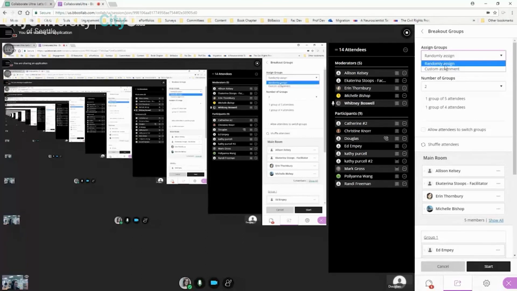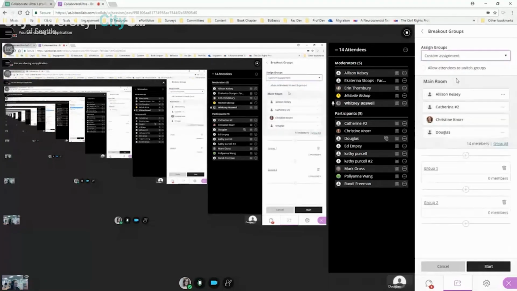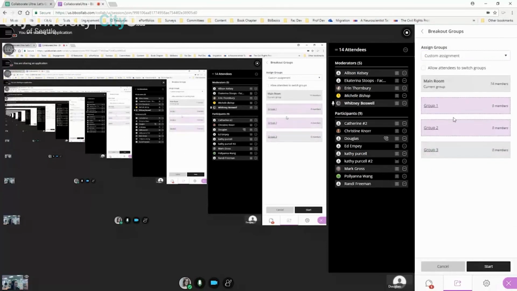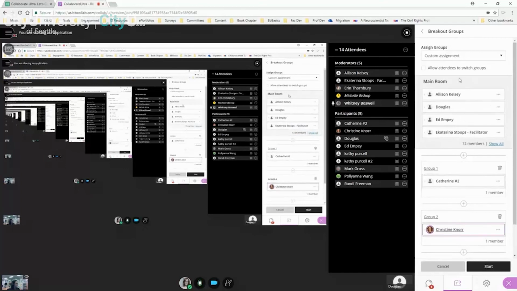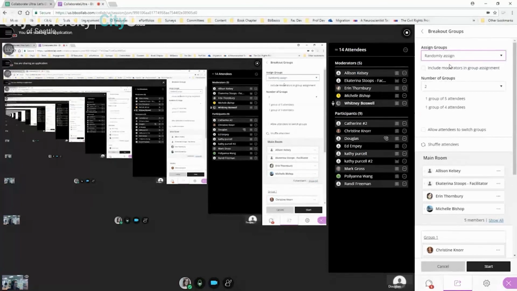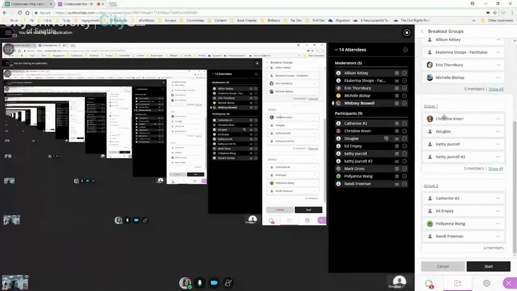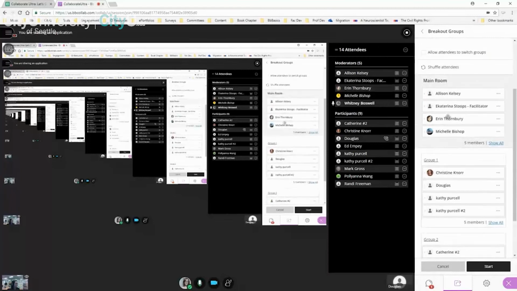You can randomly assign people to groups, or you can custom assign them to groups. If you already know who you want in the group, you can custom assign. Then you can say, I want a specific number of groups. I can add groups, and then I would just drag and drop people into the different groups based on who I wanted in what group. Randomly assign just automatically assigns people into rooms.